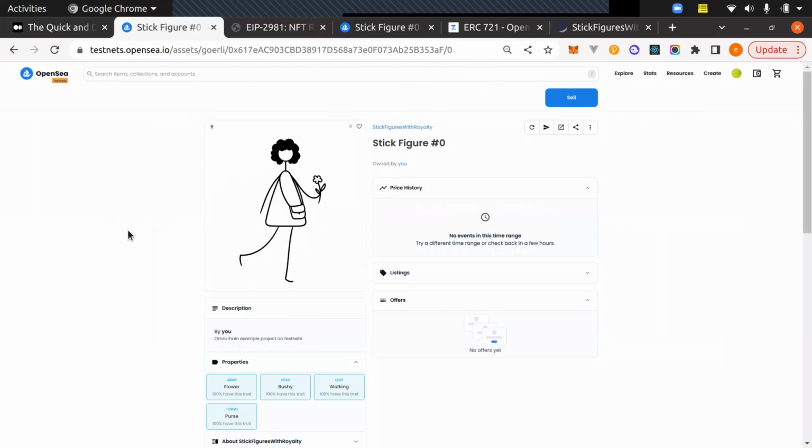And that's it. So there you have it. By following this work, you can create your own NFT projects. You can view it on OpenSea. It has ID numbers for every item you mint. And you have an example of how this royalty standard works.